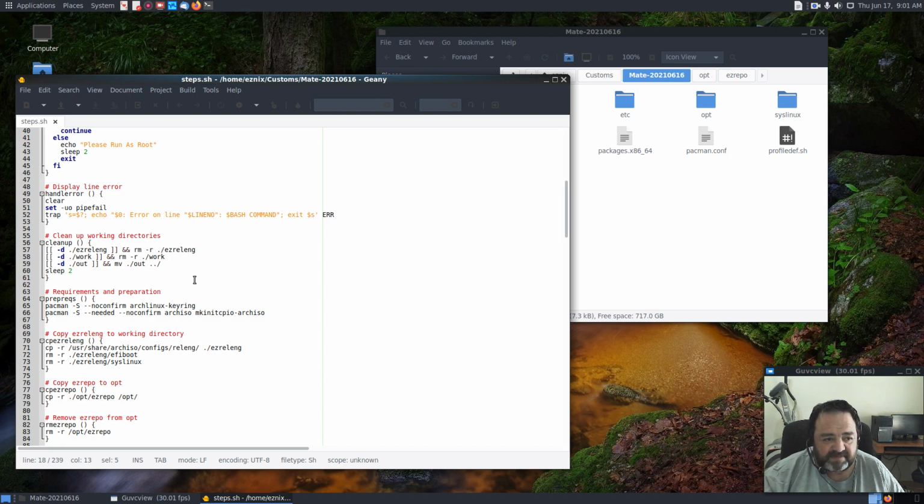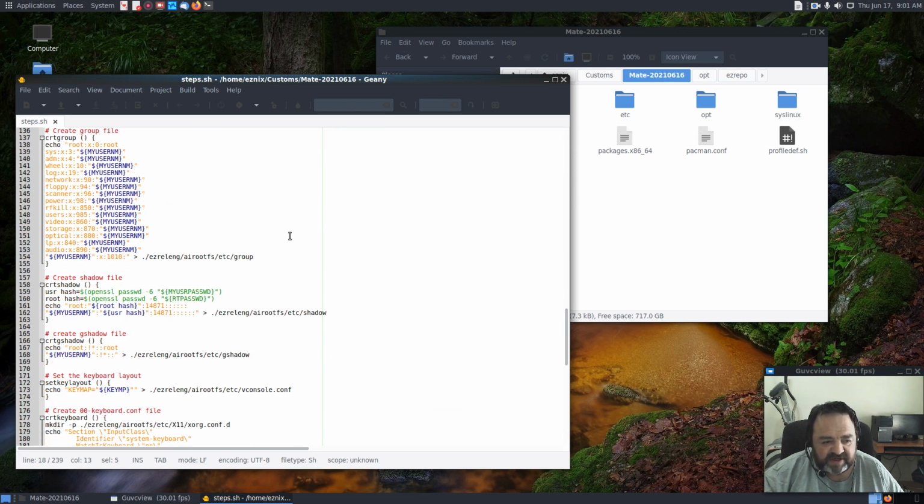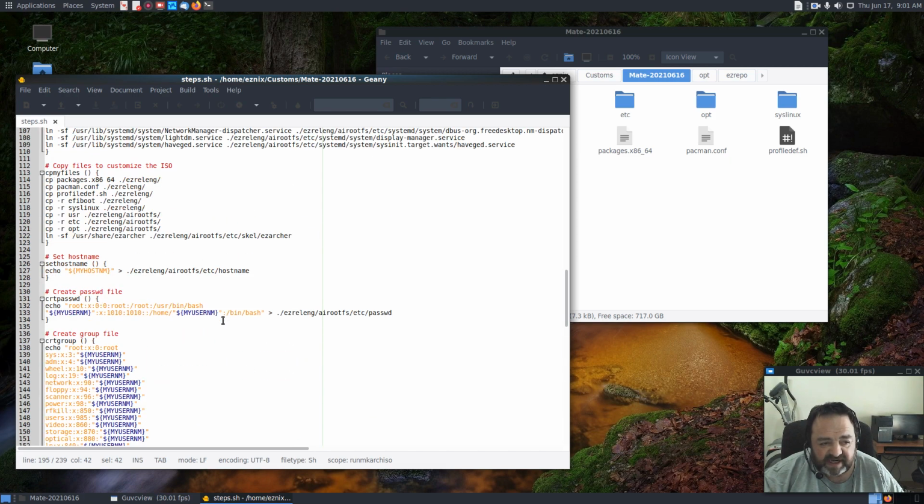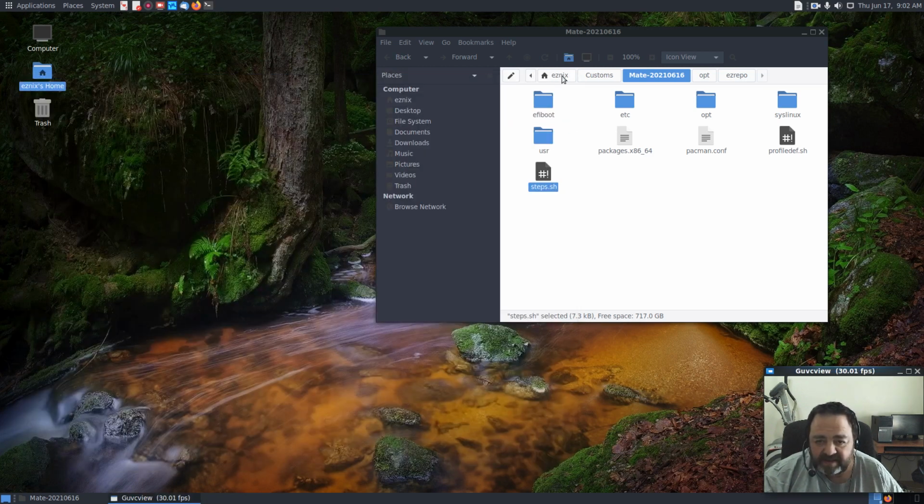It builds the system by manipulating, copying these files into the right places, and then eventually runs mkarchiso to build your system. So you really don't have to play with this file. All the choices you need to make are right up here in define variables. Define your variables, save the file, run it, you'll get your desired output. So that's what we're going to do.